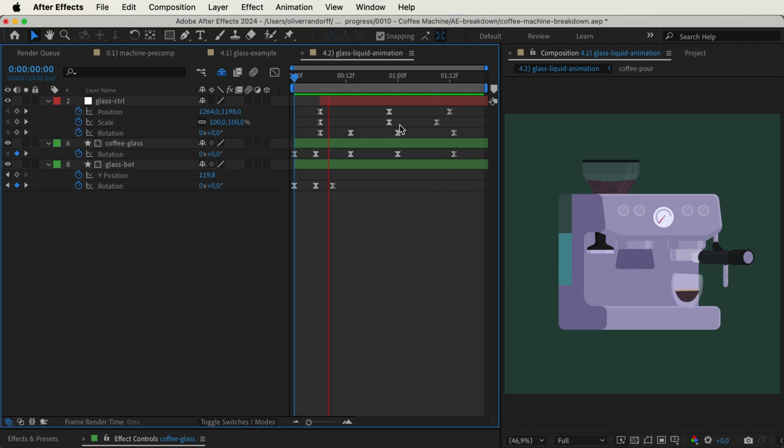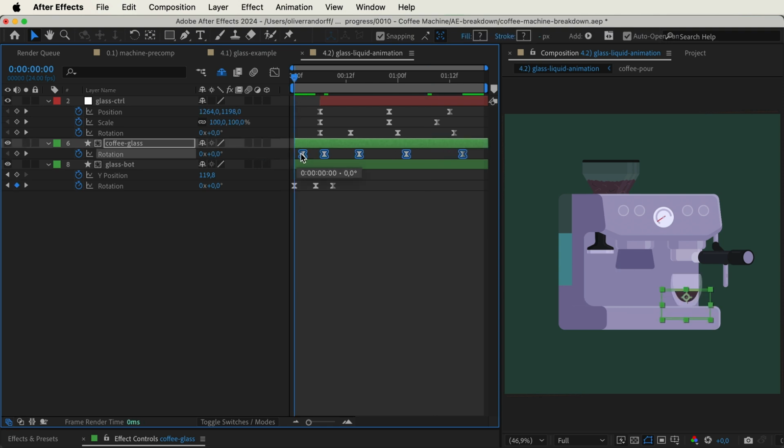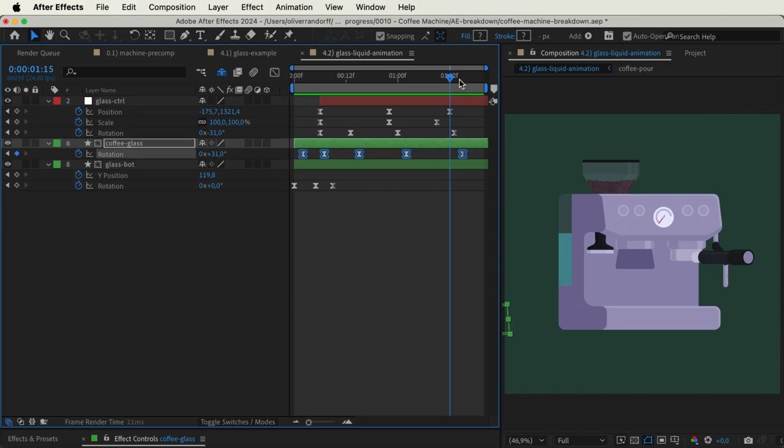But there's just one slight issue, and this is the inertia that I mentioned. Because we have the fast movement with the glass, the liquid needs time to catch up. So actually we need to delay this animation a little bit. So we can take all of the keyframes for the liquid animation and just offset them by 2 frames. And now you can see it seems a lot more natural because the liquid is trying to catch up with the movement of the glass.